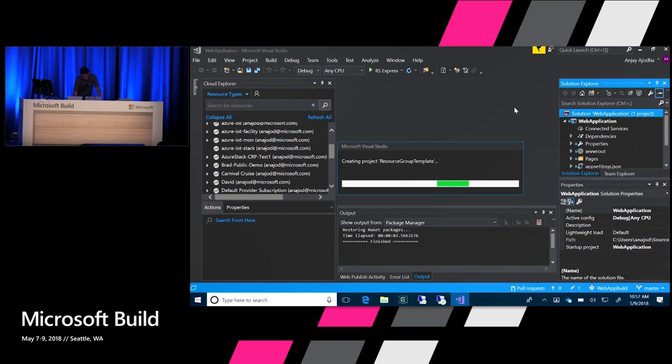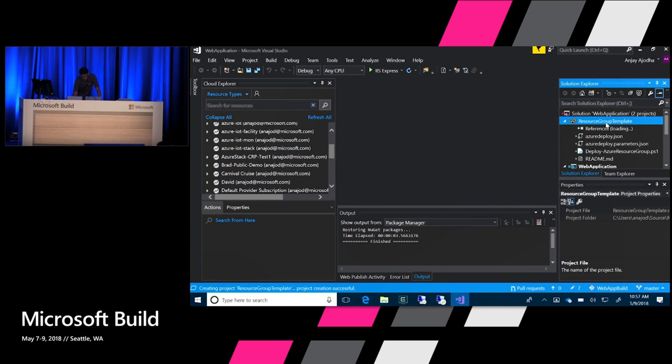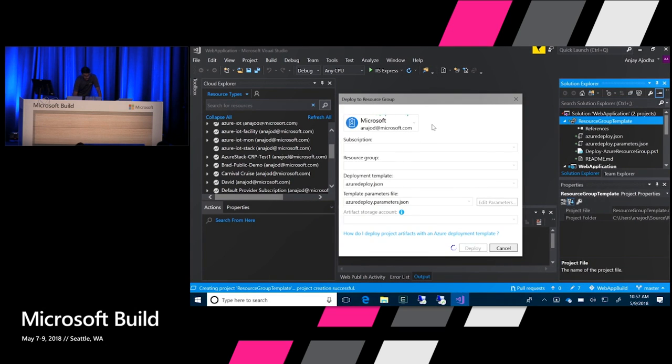Just add that one. Right-click, deploy, new. Wait for it to load. What it's doing is it's connecting to every Azure Stack I have access to, which is a large number. So we'll give it a little bit, and we'll come back to that. But I'm able to see any Azure Stack, deploy to it just like I would any particular Azure subscription.